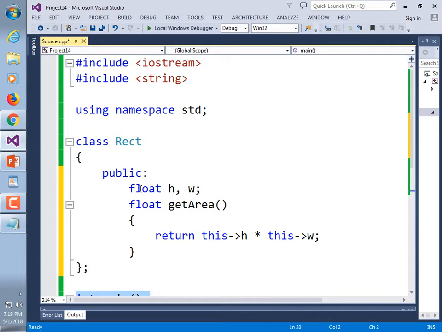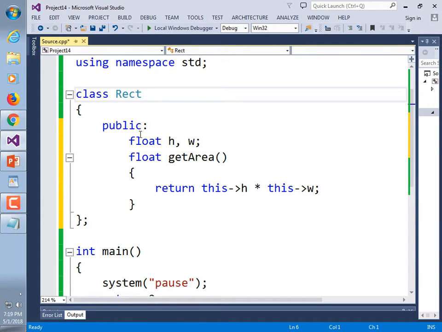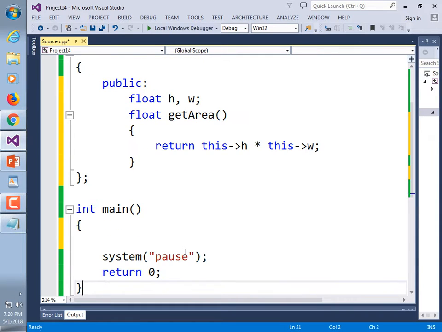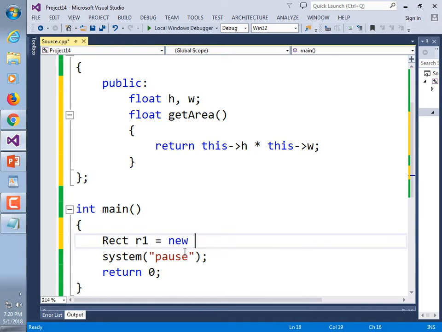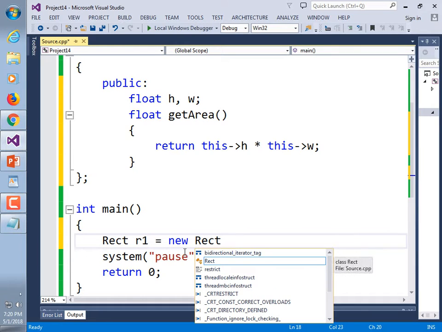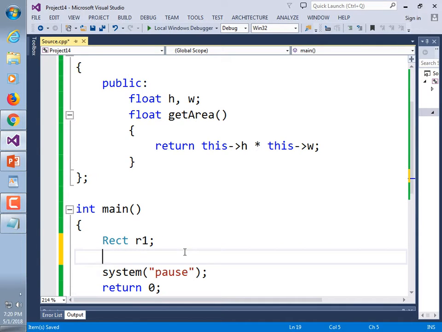Then unpause and continue. Okay, so we have a rectangle class here. We're going to create a rectangle. So above my pause command, rect R1. Forget that equals new business. I slip back into Java again.